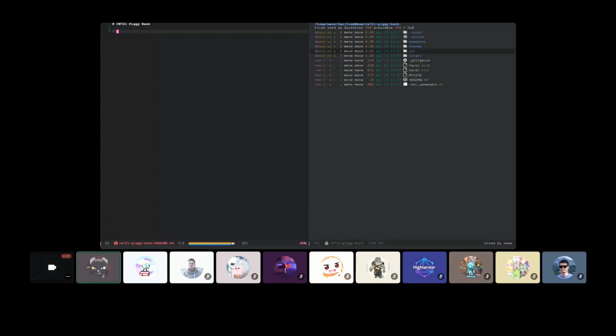So I think for CW721 Piggy Bank, first of all, it's a basic NFT contract, right? So it's going to implement everything in the CW721 standard, which is equivalent to the ERC721 standard if you're coming from the Ethereum world. Secondly, it's going to allow people to deposit funds. We're going to implement a query to show how many funds are in the piggy bank. We're going to override the default burn method for this NFT to return the funds in the piggy bank.